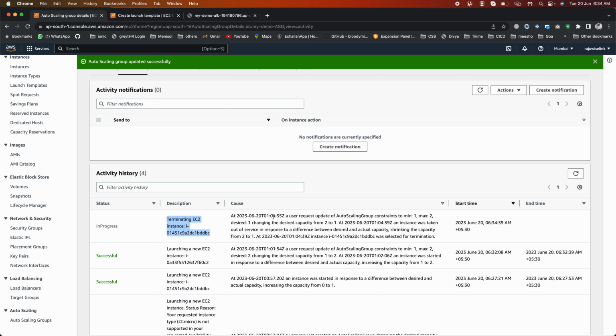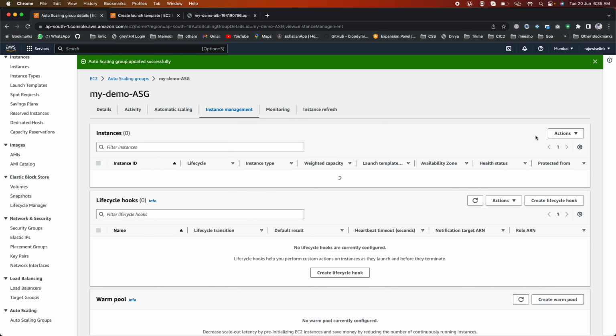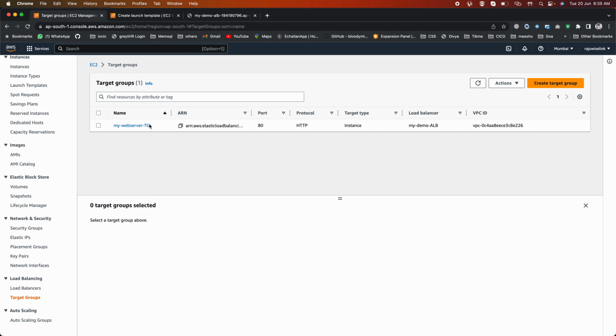So it is saying a user requested to update a constraint from min 1 to max 2 and desired 1, changing. So now it is going from 2 to 1. So it is decreasing, it is scaling in, and decreasing the servers here. It will terminate the servers. If you go to the instance management and keep refreshing, you will see it is terminating this instance, and once it is terminated, it will remove the instance from the target group also.